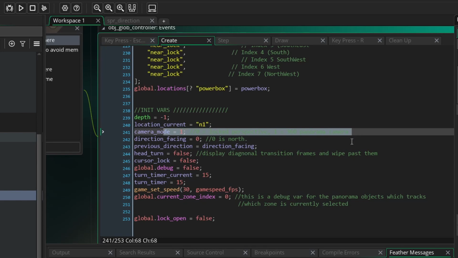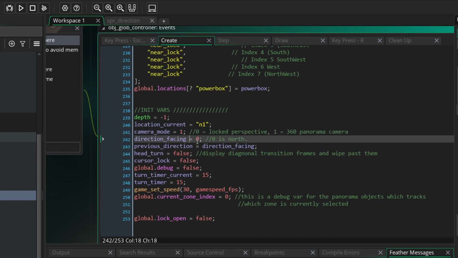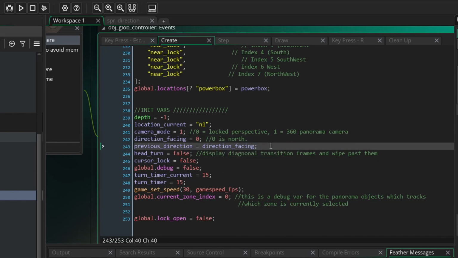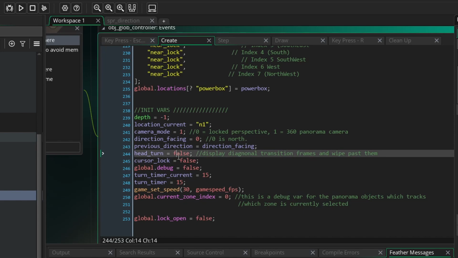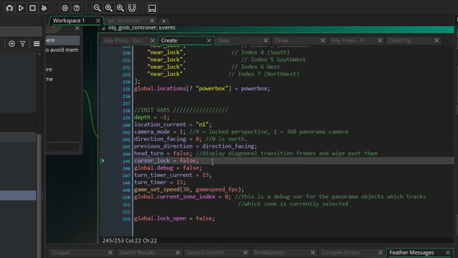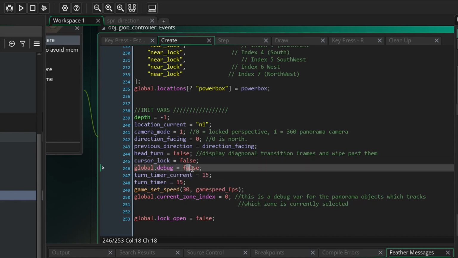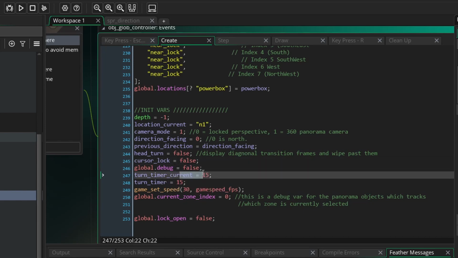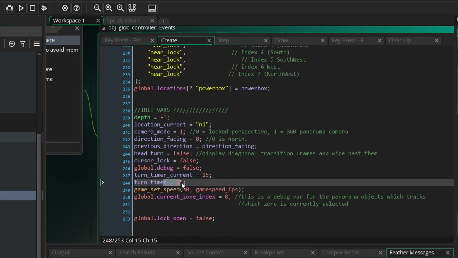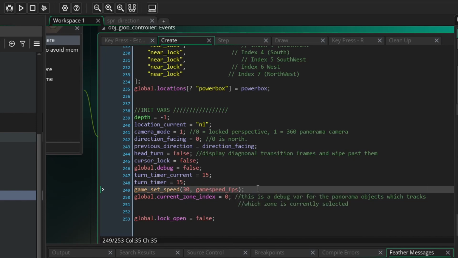Camera mode, we're going to ignore for now. Direction facing equals 0. So remember, 0 is north. 0 is our first index. Previous direction equals direction facing. Head turn equals false. Cursor lock equals false, because we need a way to lock the cursor. Global.debug equals false. Turn timer current, we're going to set that to 15. Turn timer, we're going to set this to 15. And then I'm going to do game set speed 30 FPS, game speed FPS, right? You can make this 60 if you want.